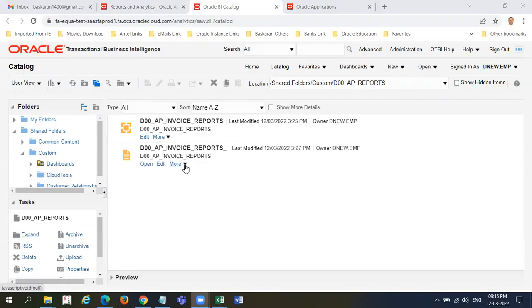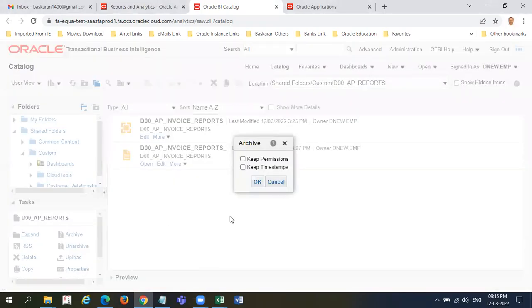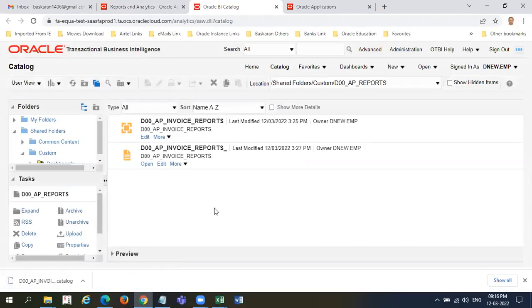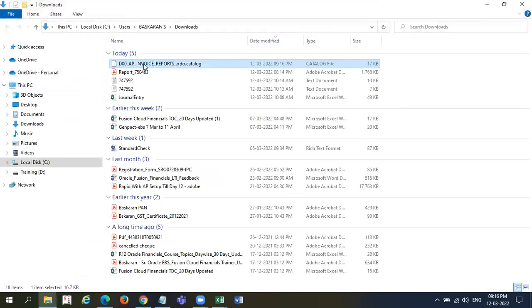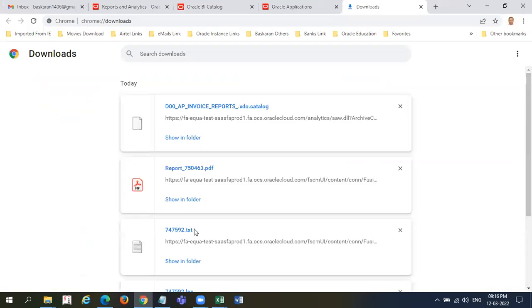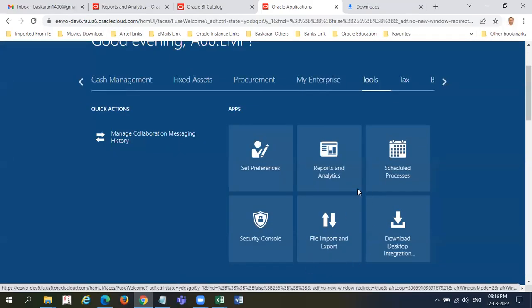I just click on Archive. All the permissions, I will just click on OK. It's downloaded. Under which destination? Bhaskaran, destination under downloads. Clear, sir? Fantastic. Now I will go to my other fresh instance. It's a different instance. Go to tools and then reports and analytics.